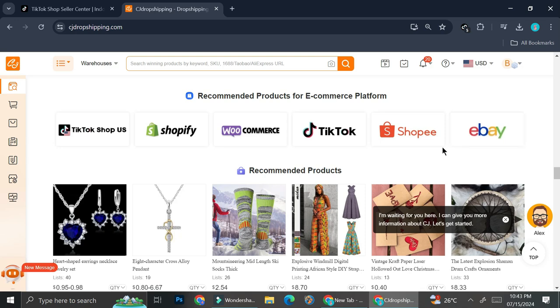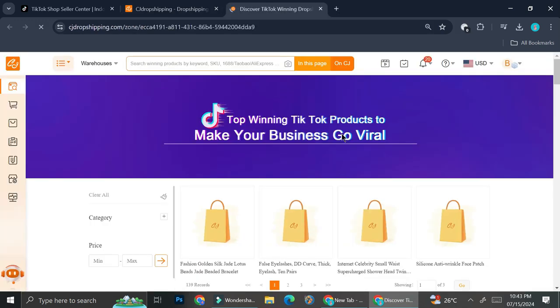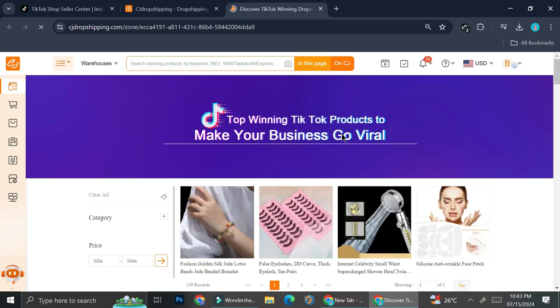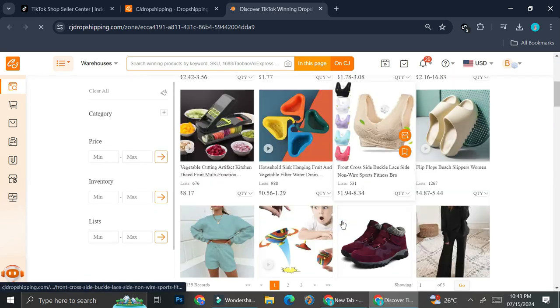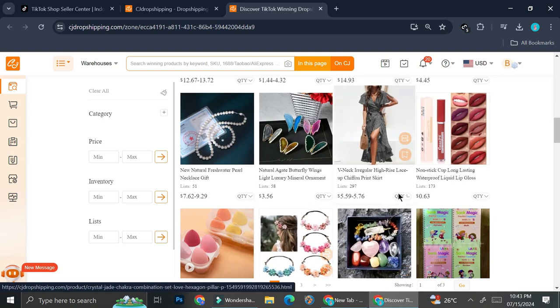So for our case, we're going to want to sell our product on TikTok, so we're going to want to click this TikTok button right here, and it's going to bring us to this page that shows us a bunch of product recommendations that we can sell on TikTok Shop.